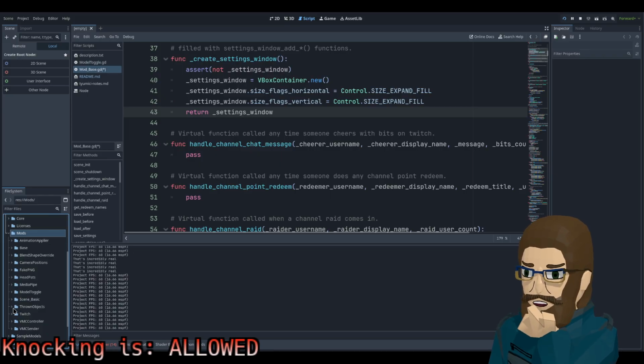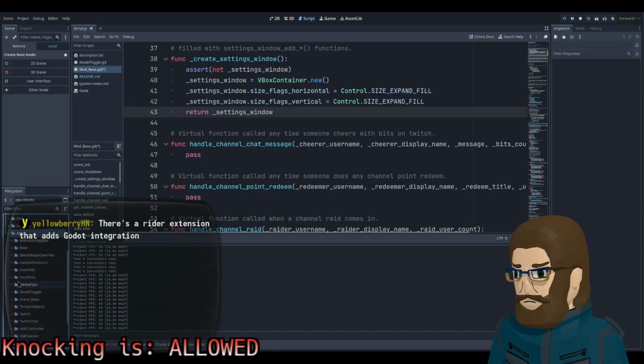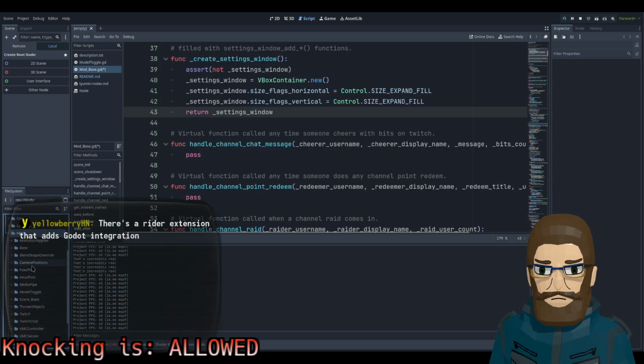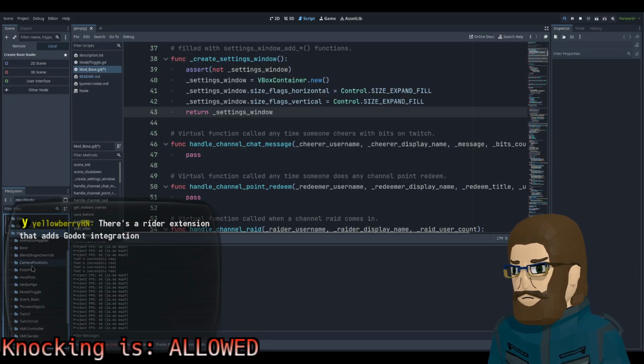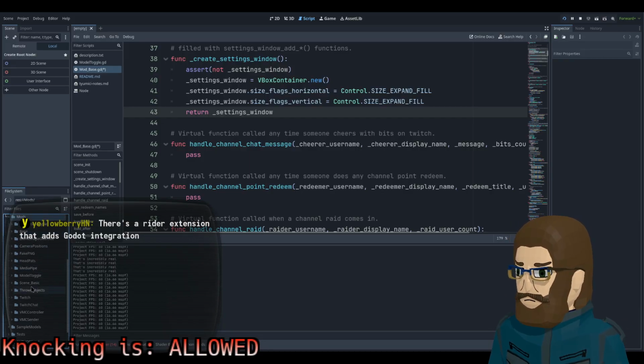Is it a mod? I guess it would be, right? It's more like a new thing that goes in the scene. I don't know. Oh, that's all right. We'll just get something that does something, I guess. So Brighter extended that to Godot integration. I see. Yeah, so we have Twitch chat. So what do we need in here?